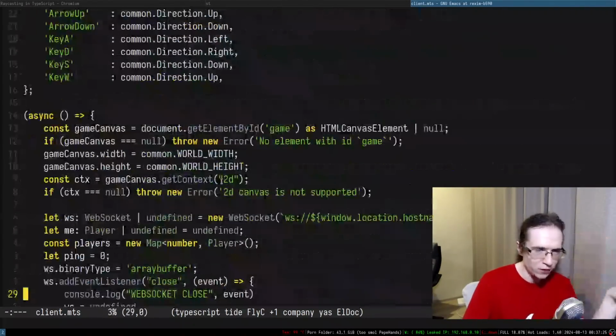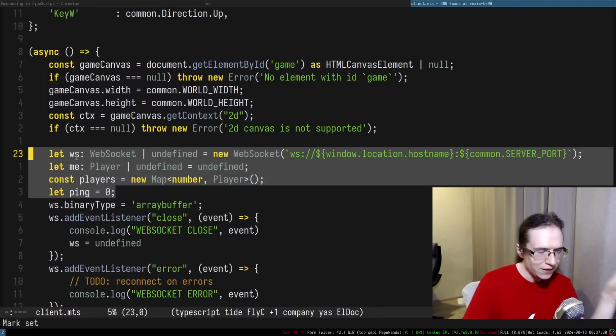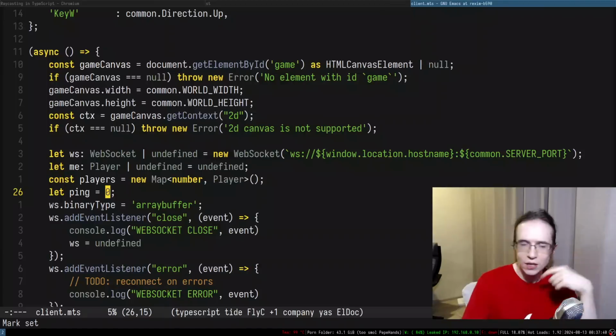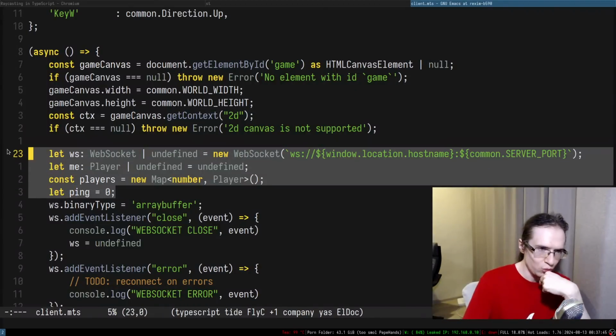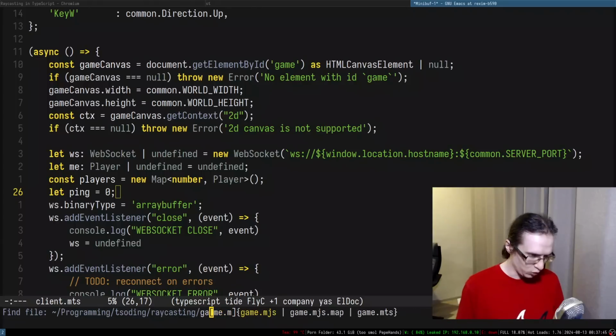So here is the binary protocol. It's not really that interesting. So this is basically the state of the client. Just a WebSocket, just a reference to one of the players among the players in a hash table, and just additional ping command, right? So we're just measuring the ping to the server. This is one of the things that we probably want to add to our game.